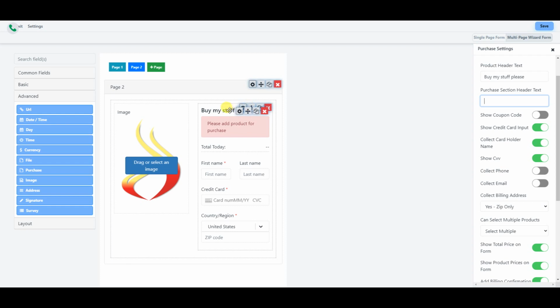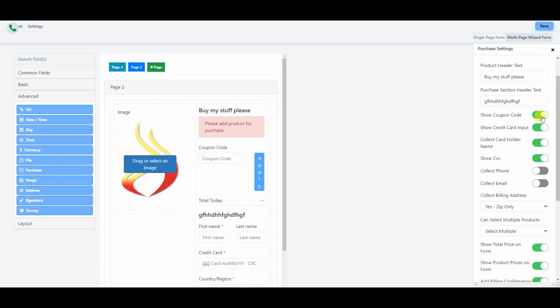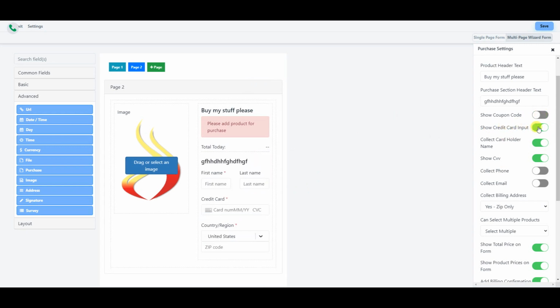And you see it reflects over here immediately. All right, so purchase header section text, you can put whatever you want in here, and you can see it's just populating right there. You can have a coupon code, which we'll show you how to do later, but you can add a coupon code and they can apply it.